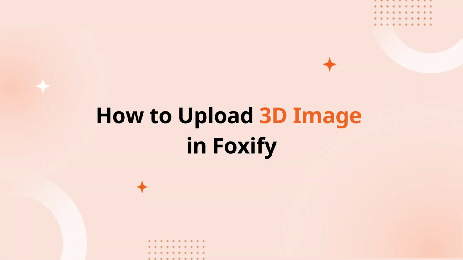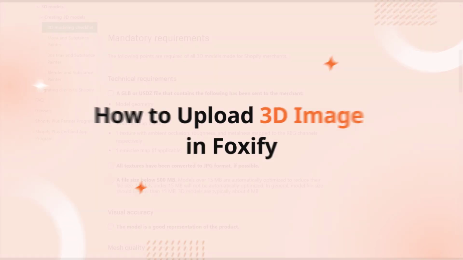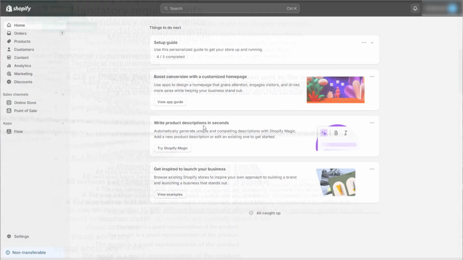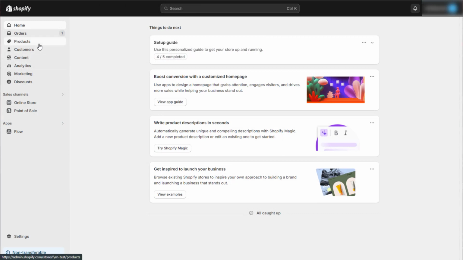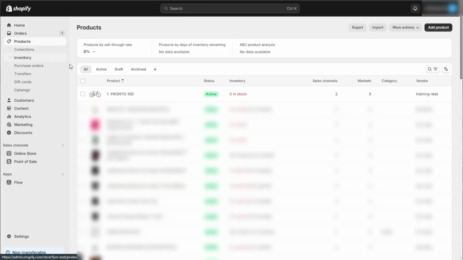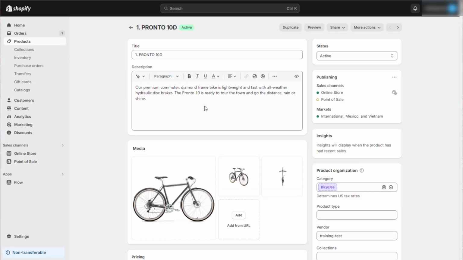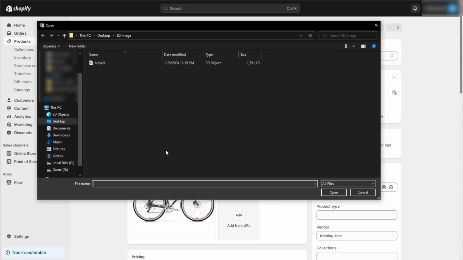Now let's get back to the tutorial video, how to upload 3D image in Foxify. First, you need to make sure your 3D image file meets Shopify's requirements before uploading it to your online store. We will go to the Shopify admin and open Products. Locate and select the specific product you want to manage. Then add 3D image files for your products in the Media section.